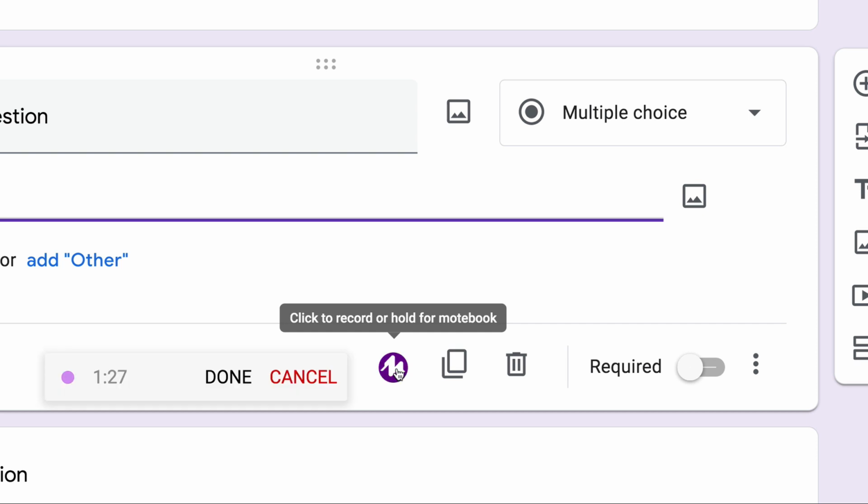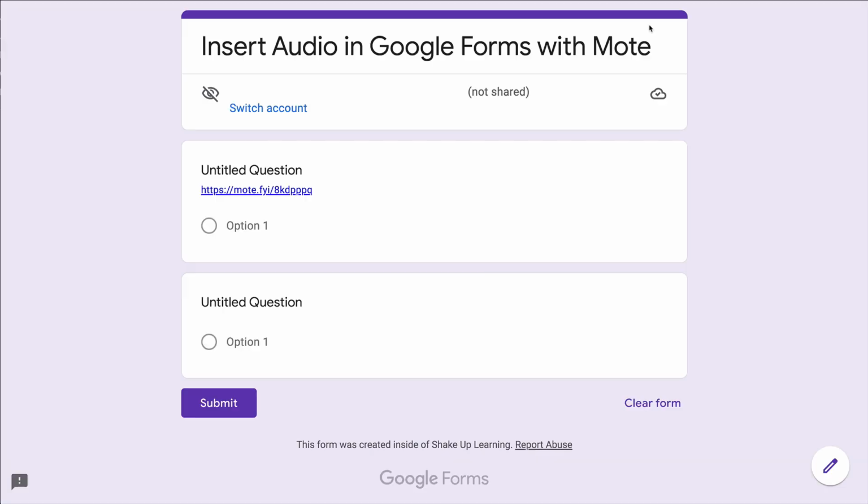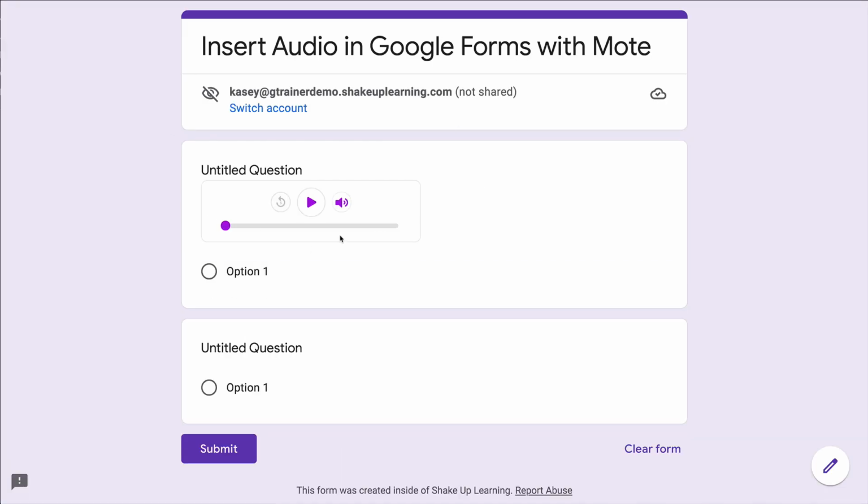This is your question of the day. And click done. And so now there is a link there. Now, once we go to view this form, there'll be a player embedded inside the form. What's even better is if students have this installed, they can actually respond with audio as well.